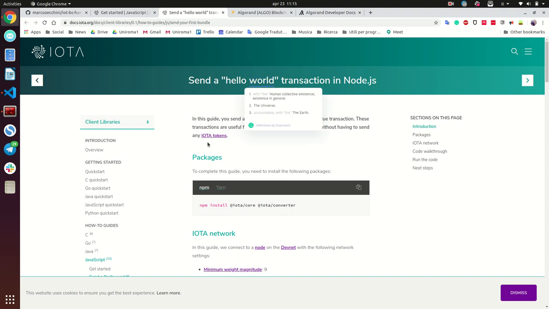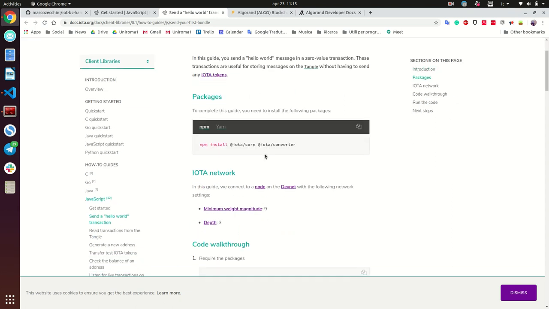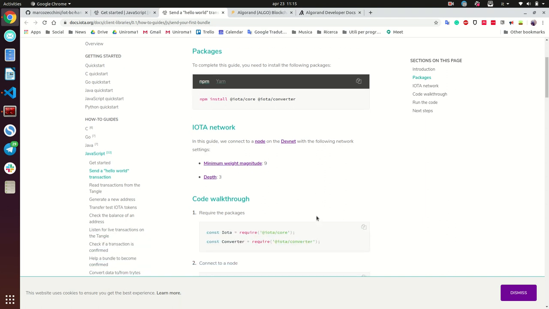We will use, as before, JavaScript. And for using IOTA packages, you should install these two packages mainly, that we will use.